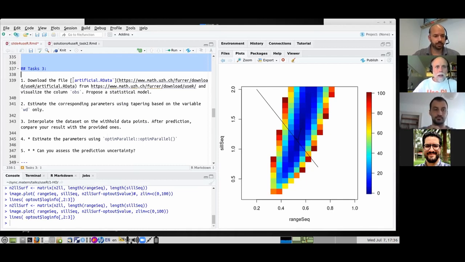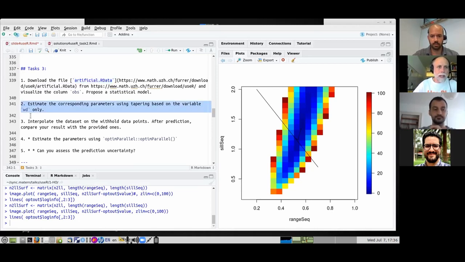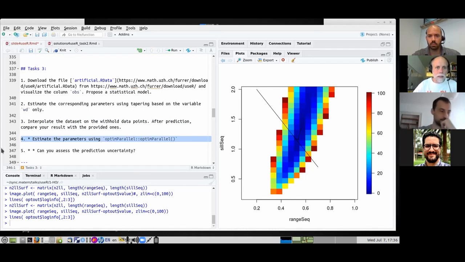The task is here: artificial data that I've generated, and try to estimate the parameters. This is a large data set, so maybe look at whether you would like to evaluate WD or WDE1 or WDE2, so a careful EDA, and then do a prediction. Those that are advanced may use the optim parallel part. And I'm going to simply eliminate that here.